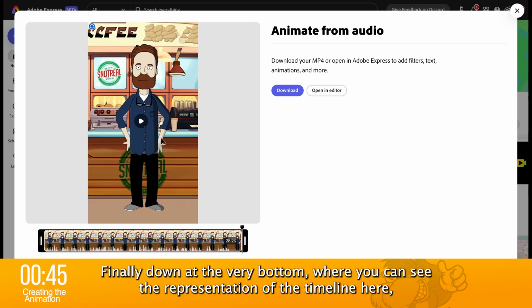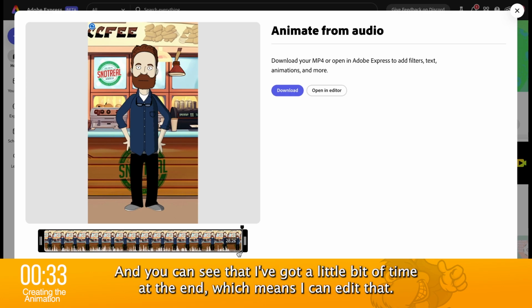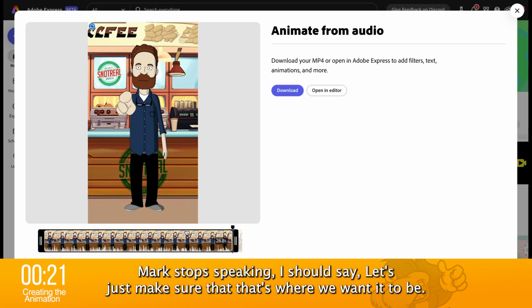Okay, finally, down at the very bottom where you can see the representation of the timeline here, you can see that this is one of the only times that we can see the waveform for the audio. And you can see that I've got a little bit of time at the end, which means I can edit that. I can clip that right in just so it comes to the end when I stop speaking, or when Mark stops speaking, I should say. Let's just make sure that that's where we want it to be.